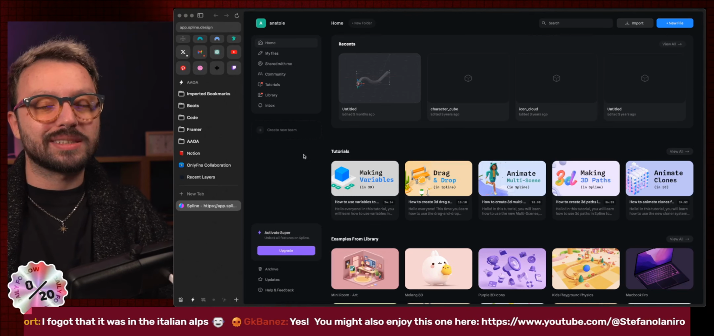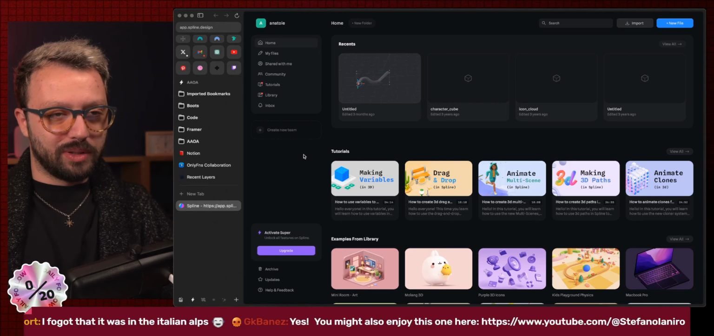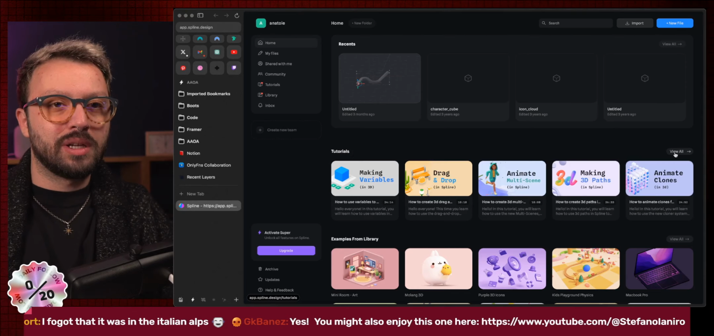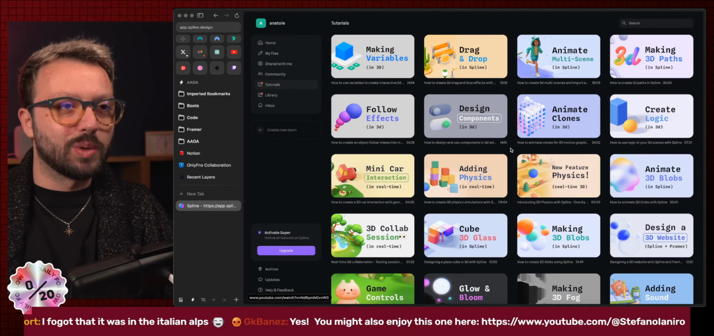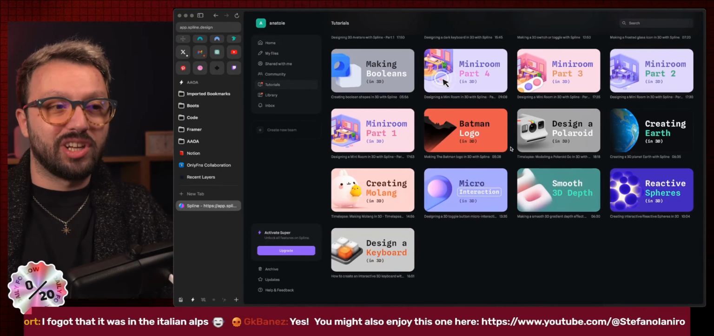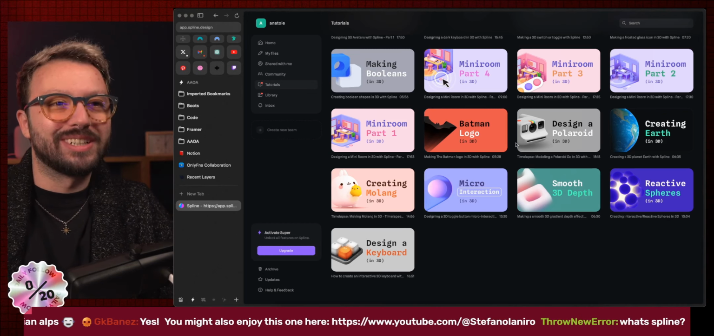Someone on Twitter asked, what is the best crash course on Spline? When you open Spline for the first time, you have that first row of tutorials. So if you're looking for a crash course on how to use Spline, there is this page in Spline that gives you exactly what you are asking for.